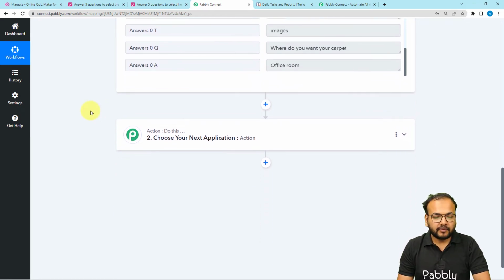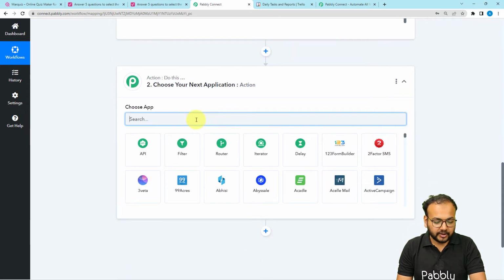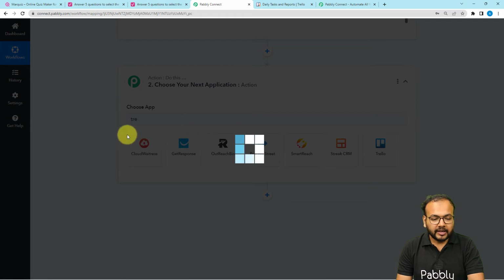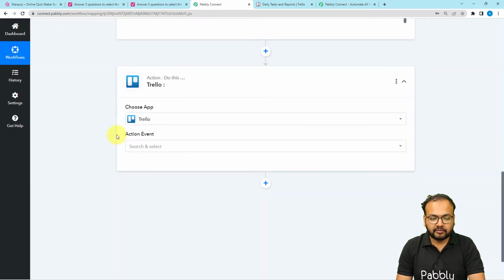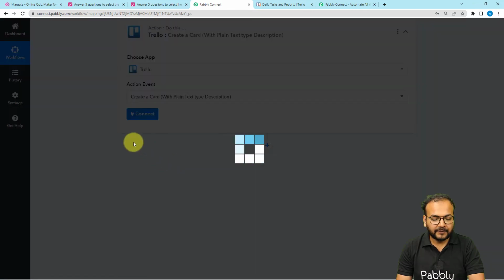Now I got the lead from the survey form, and I want to create a card for this lead in Trello. For that to happen, just use the action step and here search for Trello and use the action event as create a card. So in a board, I'm selecting create a card with plain text. Okay, then click on connect button.